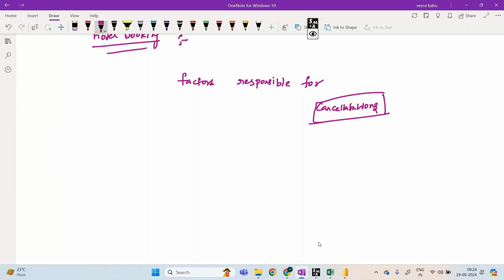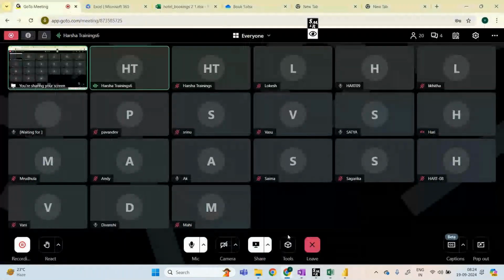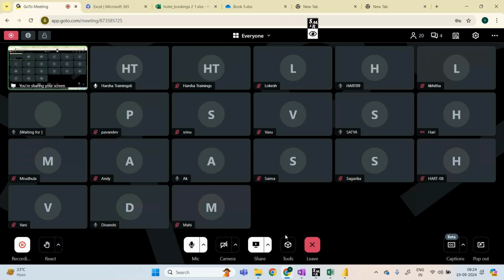What happens if we are telling the story for the reasons for the cancellations? What can we do with it? If we have the reasons for the cancellation part, guys, what can we do with it?